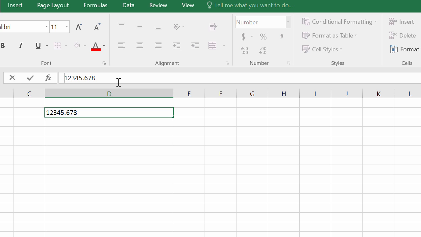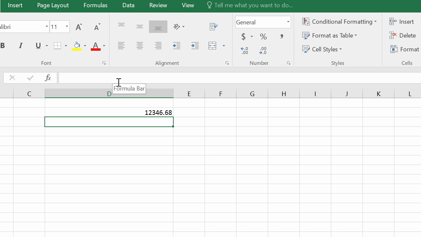Instead of just typing in a value directly, I'm going to enter a formula. To do that, all formulas in Excel begin with the equal sign. And then all I'm going to do is add 1 to it. And I'm going to hit enter. And now we can see what's happening here. I'll add a bit more precision just so we can see what's going on.